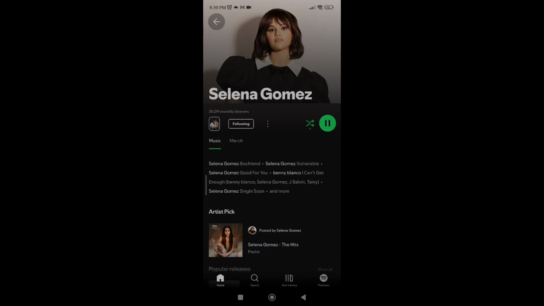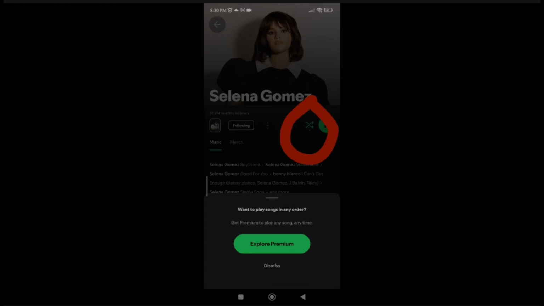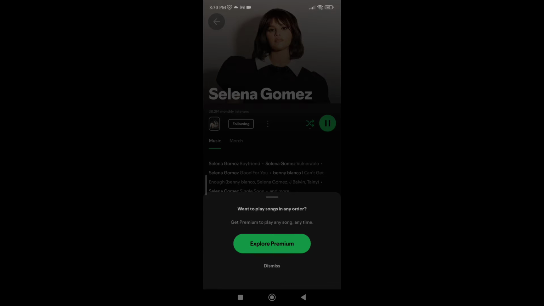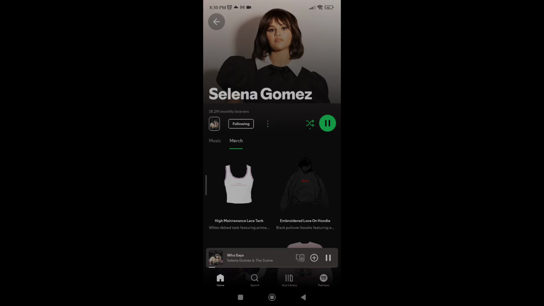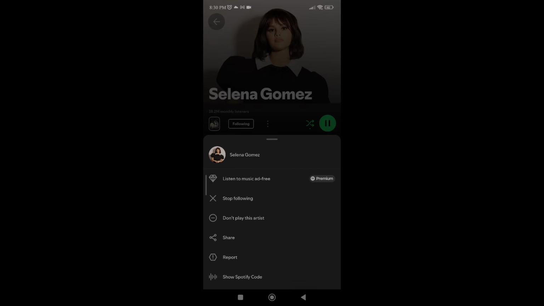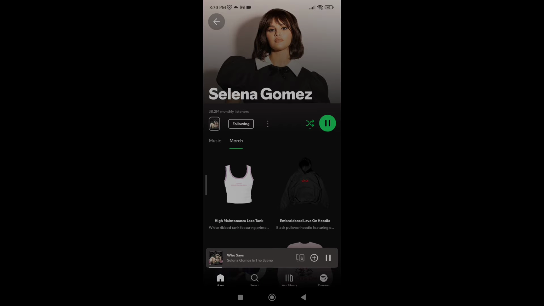As I click on Selena Gomez's profile, I could just click on the play button, and as you can see here, the song has started playing. If you click on the shuffle button, it will not allow you to shuffle between different songs if you do not have premium. As I now scroll down the page of Selena Gomez, I can see the about section and also her merch. As I click on the three dots, I can see the same options available as it was before on the Taylor Swift page.